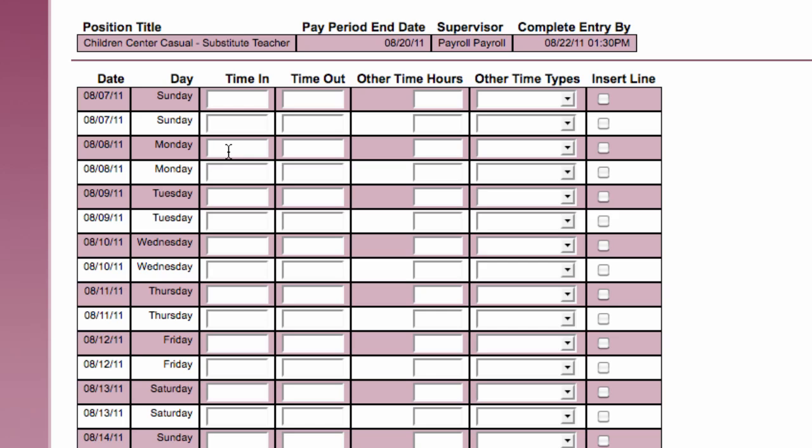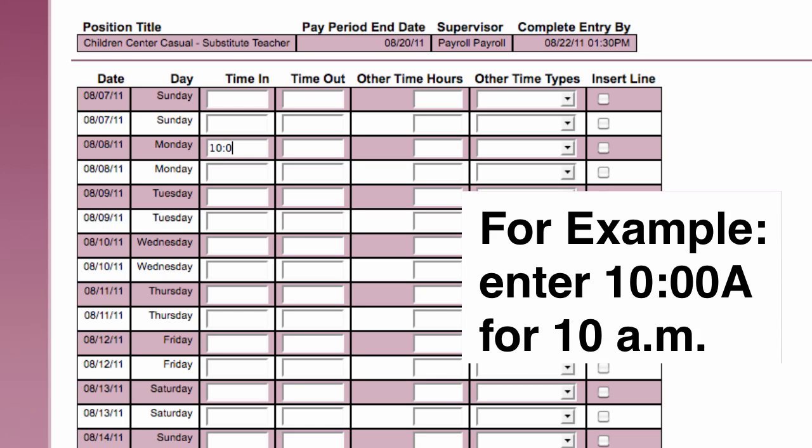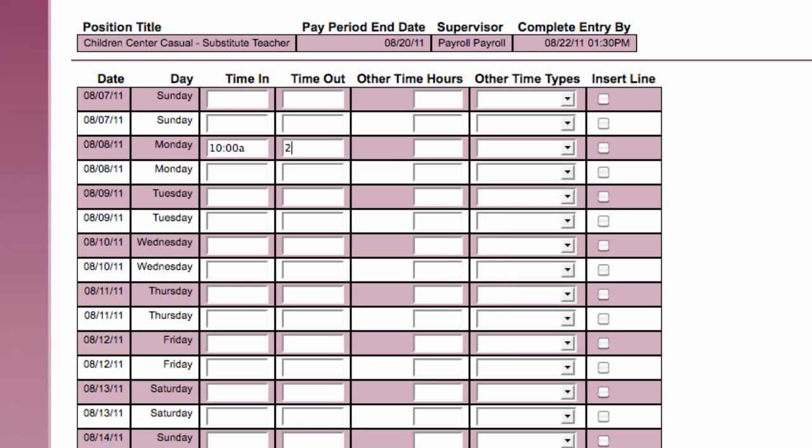Time needs to be entered as the hour and minutes, and then an A for AM or P for PM. So if I want to say that I worked from 10 a.m. to 2 p.m., I'll enter it like this. For each date you have two rows, so if you work two different shifts, you can enter it that way.